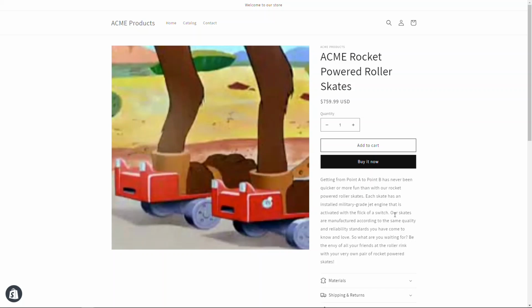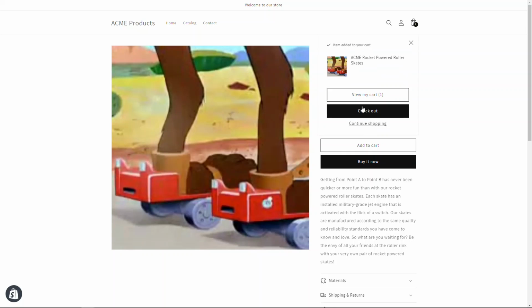All right, so that's the product side of things. Now let's talk about the order side of things. And let's go ahead and buy this item. So we'll add it to our cart. And we can now go to checkout.